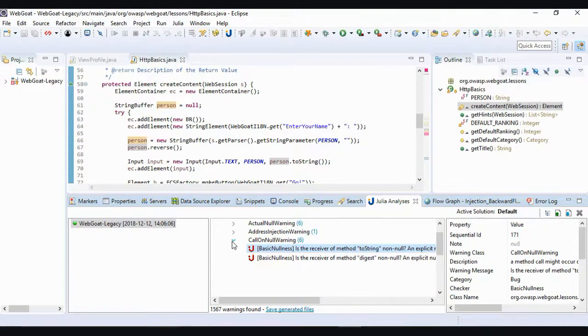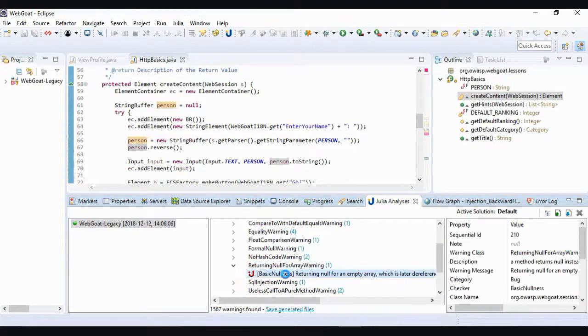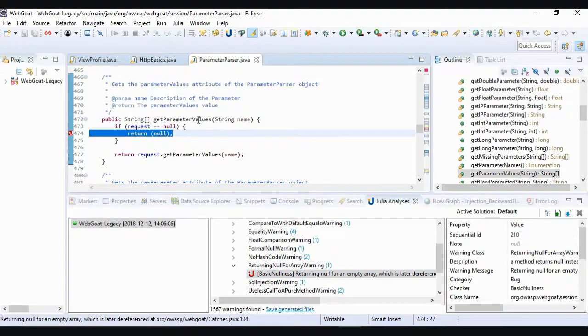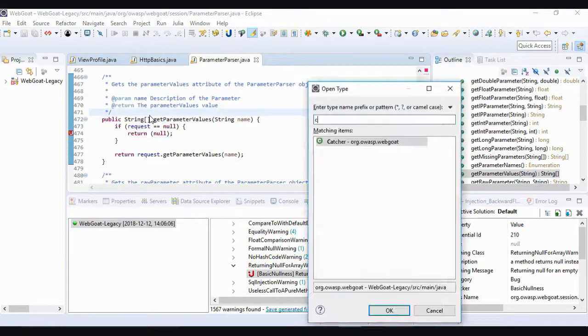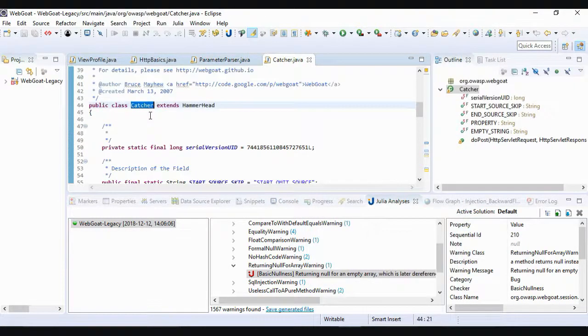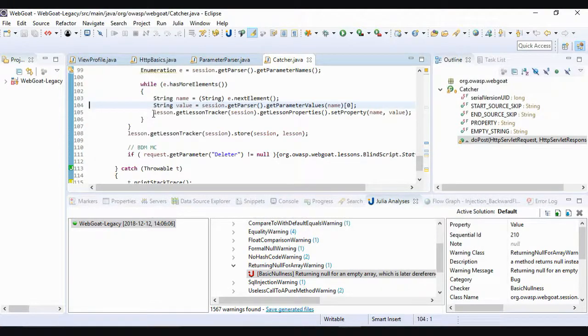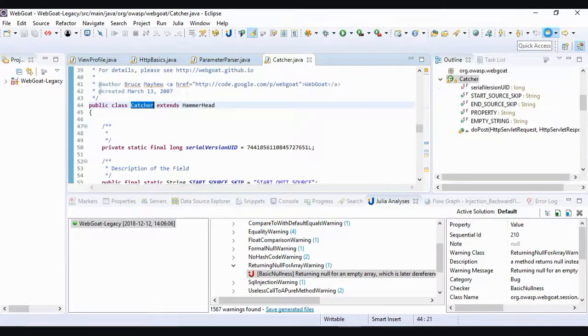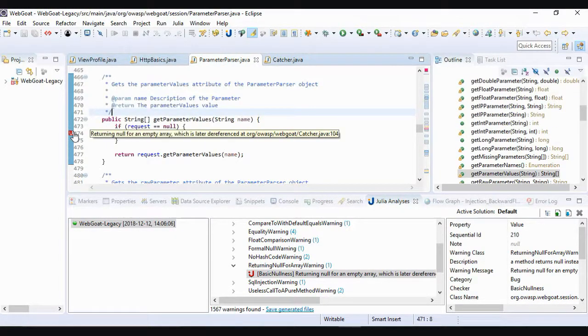So you can expect that for the same reason, if we go to the other warning I showed in the previous demo, the one with get parameter values, a method returning an array, but instead of an array, it was returning a null value. So in this case, Julia raised the warning, just said, look, you're returning an empty array that is later referenced from some other classes, that is catcher.java at line 104. And we can see that effectively this is what happened. But here you need interprocedural semantic reasoning. So as we can expect here, FindBugs didn't produce any warning on this particular issue.